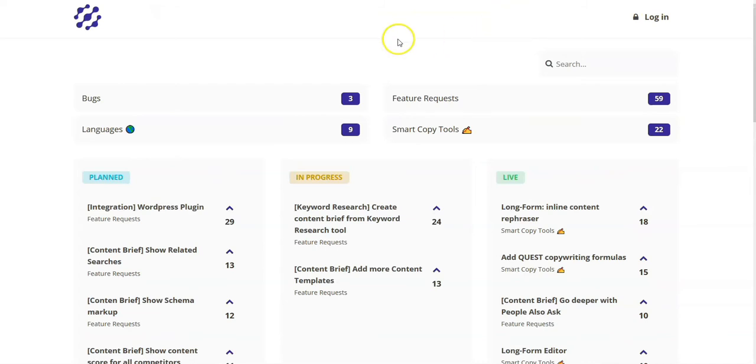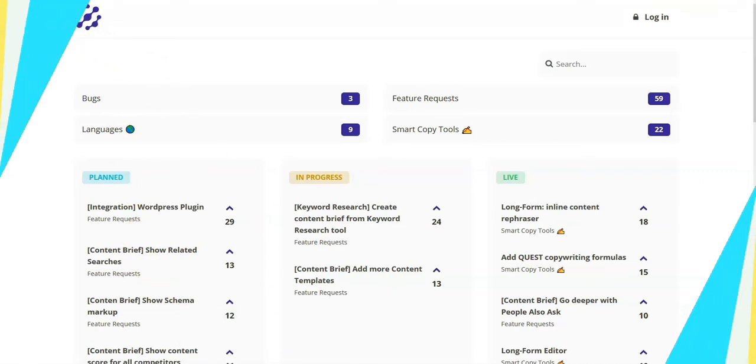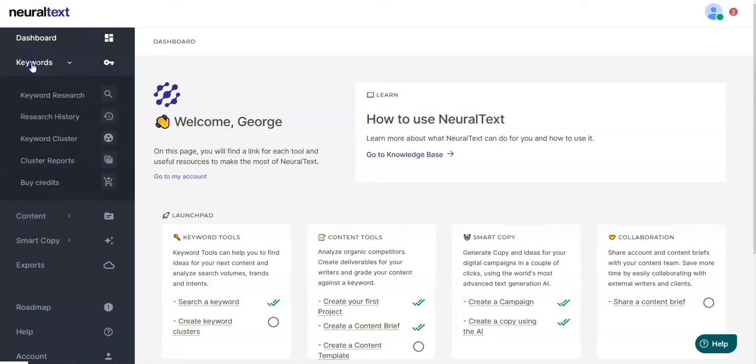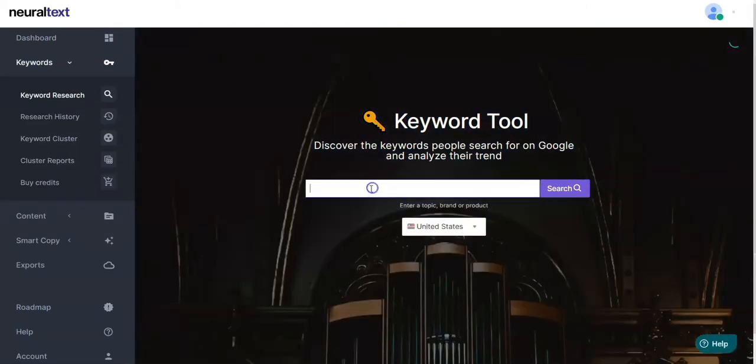Let's move on. The next section we're going to talk about is the keyword section, and I'll give you a total explanation of what that is and how it works. Okay, so we're going to look at the keywords in NeuralText. Remember, you got your dashboard here. The first thing on the left is keywords. I'll come down here to keyword research. That's going to pull up this tool.